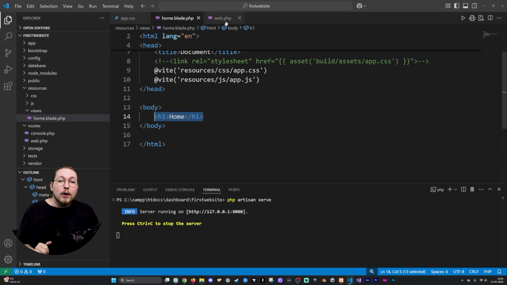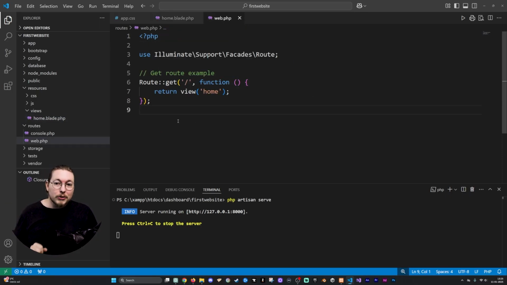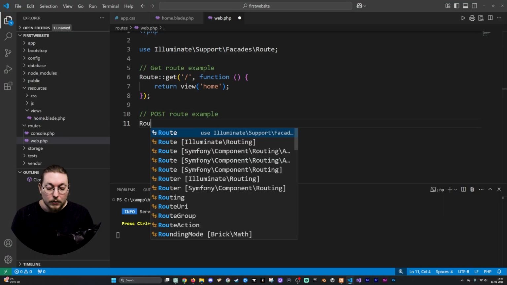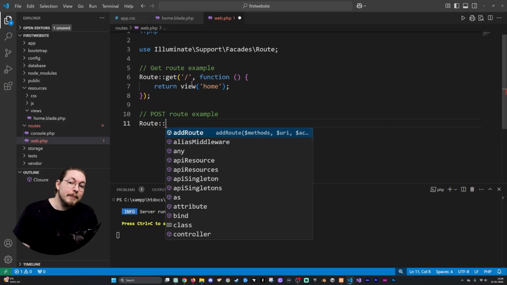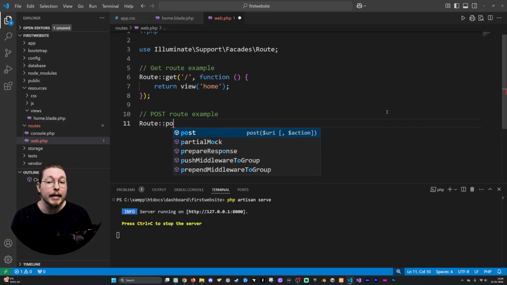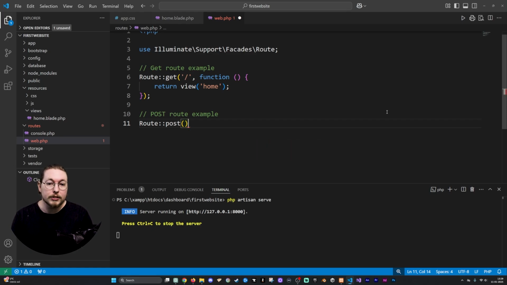So going back inside our web.php file, I want to start creating a route, which is a post type route. So I'm going to go down below here and I'm just going to create a comment just so we know exactly what this is. Then down below, I'm going to create the route keyword, just like we did with the get method up here. So we're going to say Route::post, parentheses, and then semicolon.